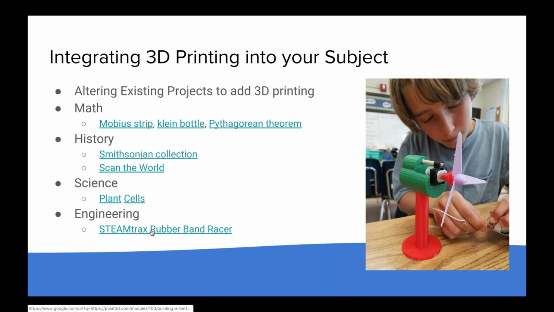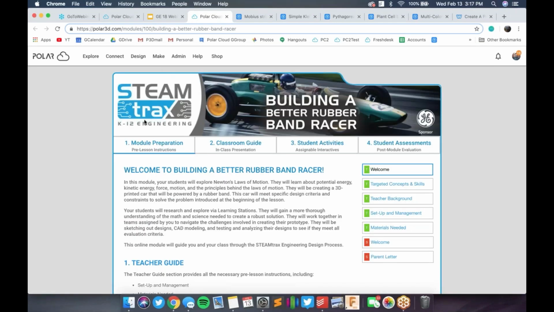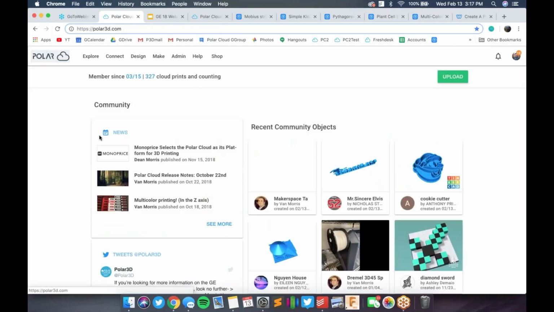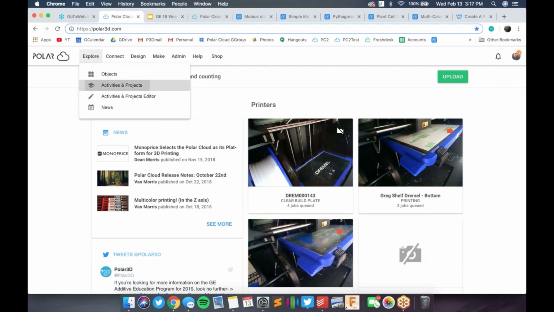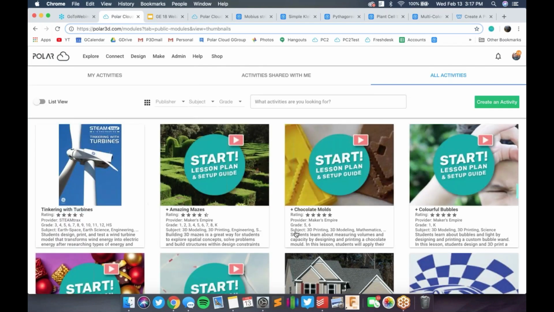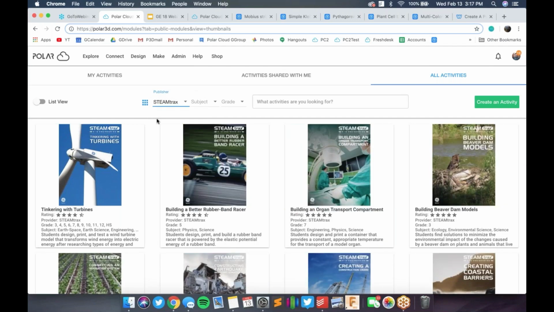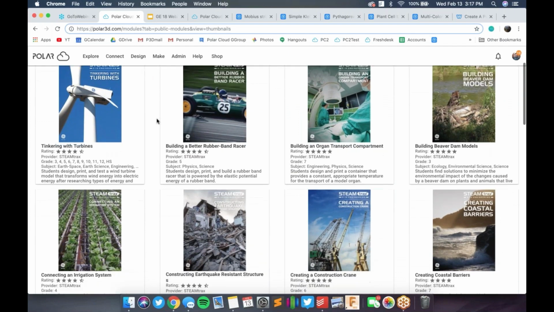Another fun example is the rubber band racer that I'll open here. This is a module that all of you as program members are going to have access to. To find any of these modules, I'll start from the home page here. When I click Explore and then Activities and Projects, this is going to bring up anything that I have access to. And then if I use this little publisher filter right here and click on STEAM Tracks, that's going to pull just our STEAM Tracks modules to the front.